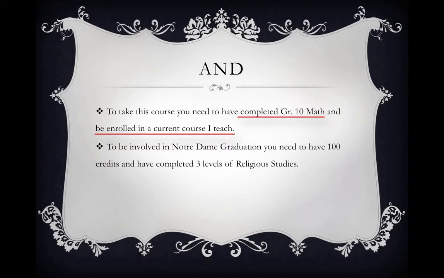Now, and implies that you need to be doing both of them for this statement to be true. So to be involved with Notre Dame's graduation, you have to have both 100 credits and also have completed 3 levels of religious studies. You can't have done one and not the other. Okay? So that's how ands work: usually there's two parts, or again, more formally, clauses. We'll learn later that each part can be more intricate than just a simple statement, but both have to be true.